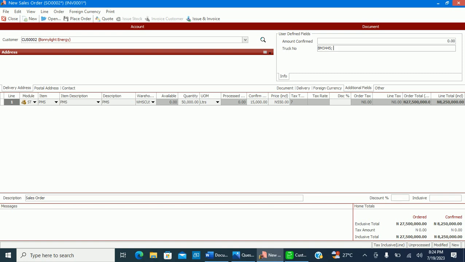Then I say another one, ES. Let's assume this is it. I just have two trucks that I'm using to pick up. Now, it is also important to enter the amount confirmed there.